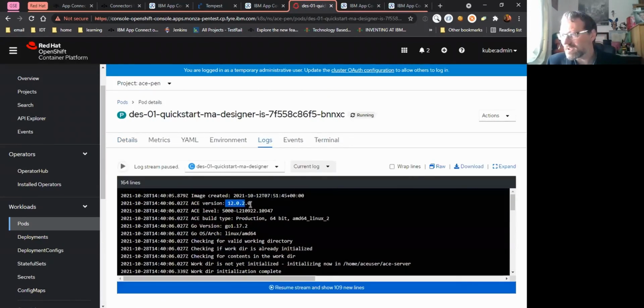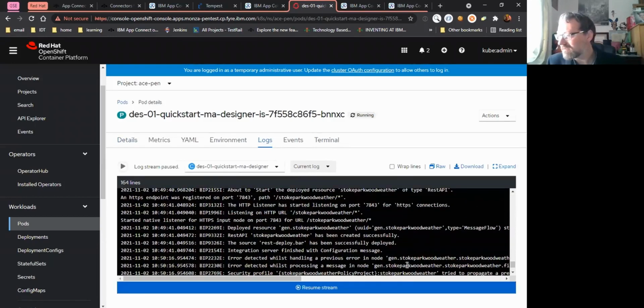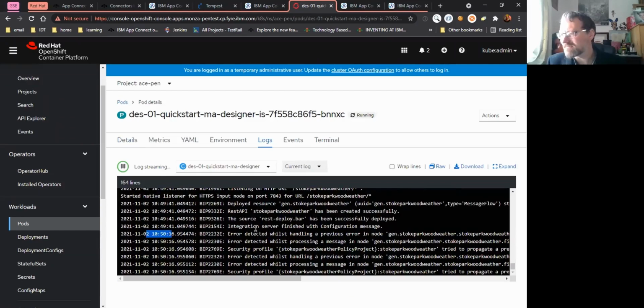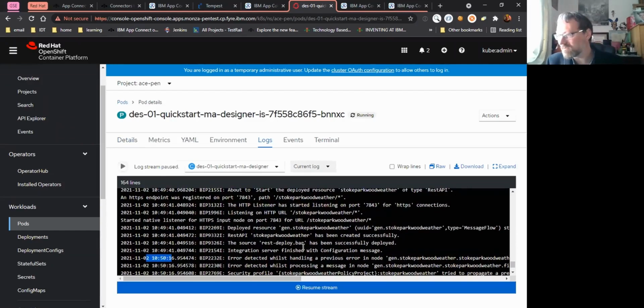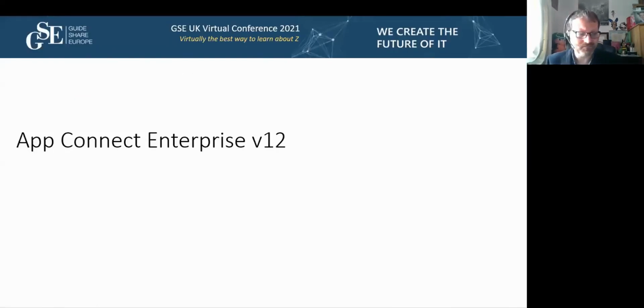You can see it's running 12.0.2 production level, and this is firing up. You can see the 10:50, so that's the time now. We can see I've got some errors because I've not set up the flow particularly well, but the BAR file's been deployed. Under the covers, when we're stopping and starting that flow, we're creating a BAR file and then sending the BAR file down to this integration server, all fully dynamically, and then that is running. It's listening on an HTTPS endpoint there. Right, okay, so if I jump back to the presentation.